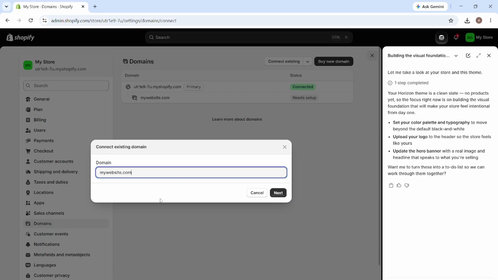Carefully type the domain exactly as it appears in your Godaddy account. Make sure you enter it without unnecessary characters and keep spelling consistent. This matters because even small differences can cause the connection to fail or require you to redo the process. After entering the domain, click Next.